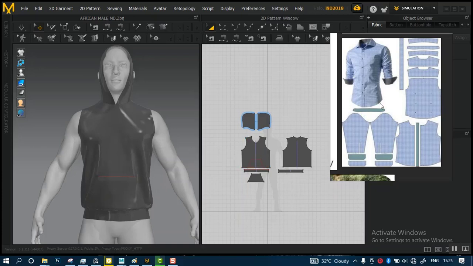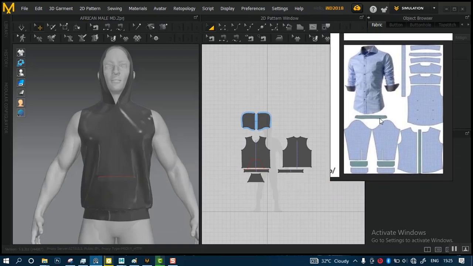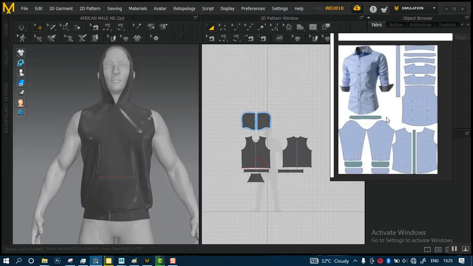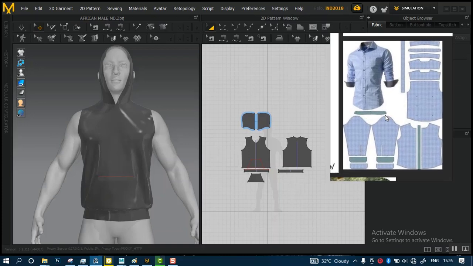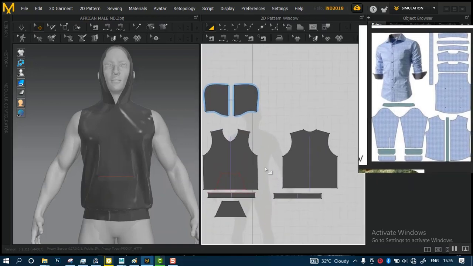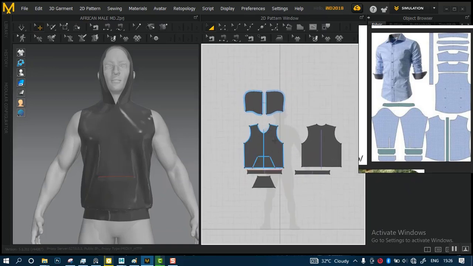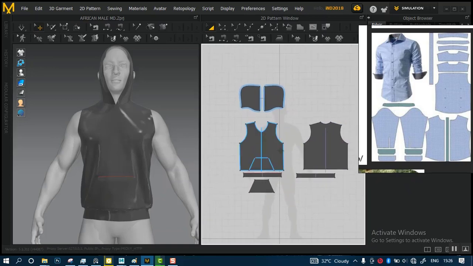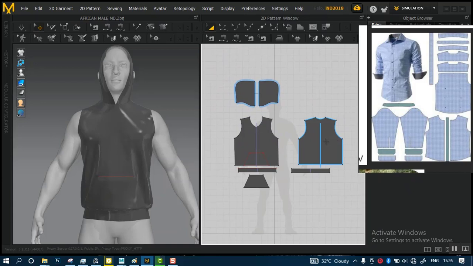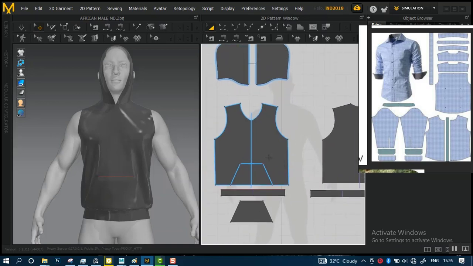Let's create this English shirt. I already have a reference image for the pattern, and I'm going to be using this reference image for the drafting pattern to create what I want in here. So let's get started. I'm going to be reusing some of this, like this front pattern and this back pattern. Okay, so let's get started on this.